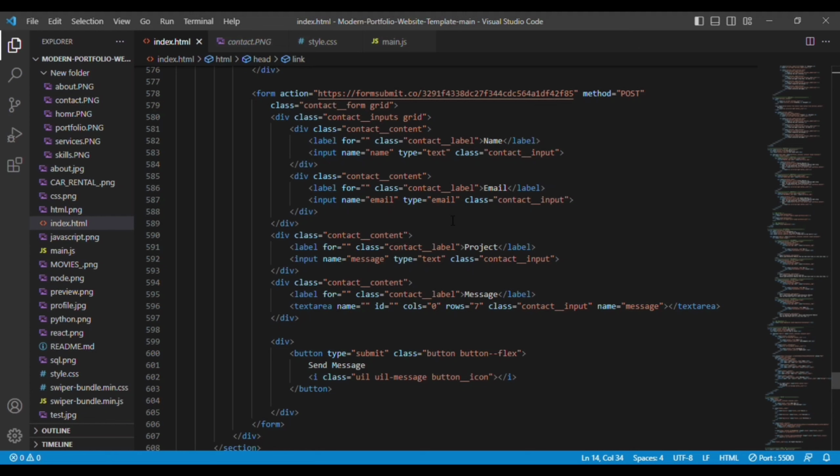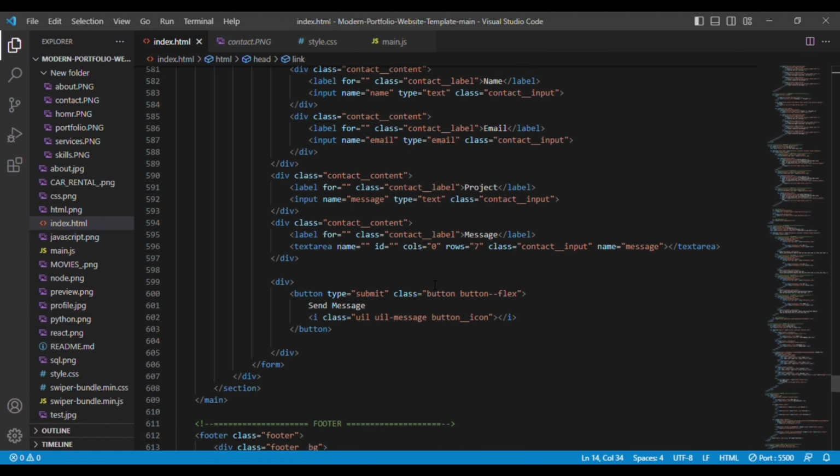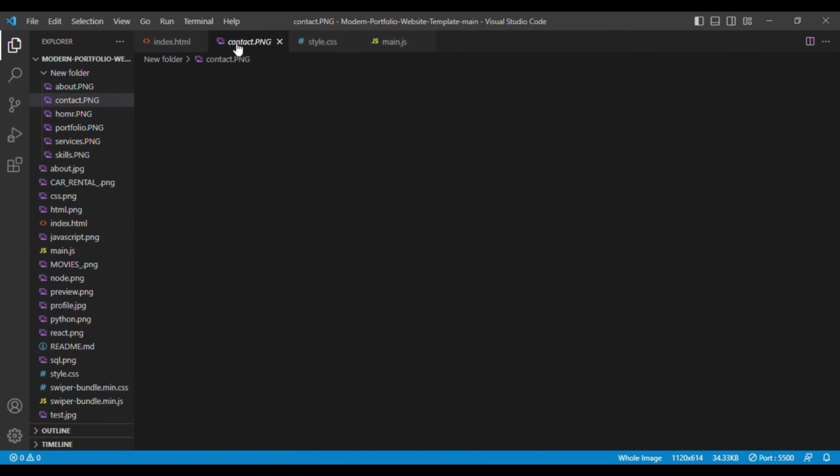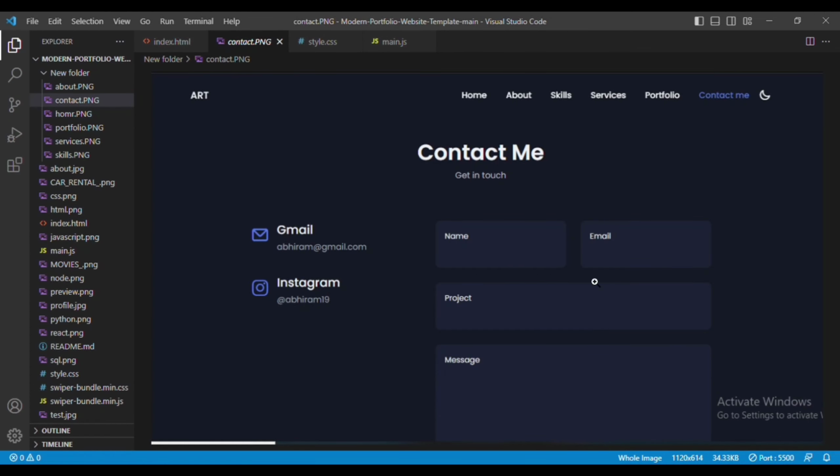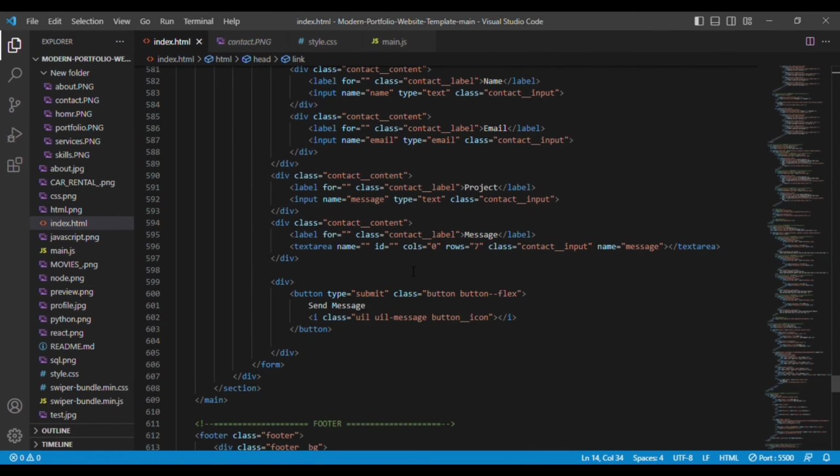So we have another div for input text for project name, and next we are using textarea. Whenever you have a lot of data that you want to mention and you want more space than the normal text input, then you will use this textarea tag. Then you can mention how many rows you want. By mentioning the rows, you can increase the entire size of the box. Then we have a button to send message with the message icon.